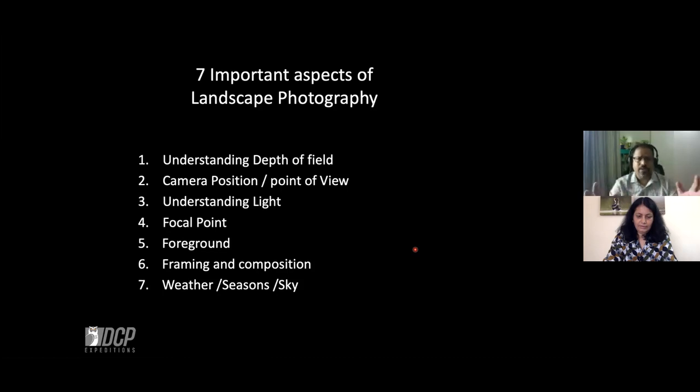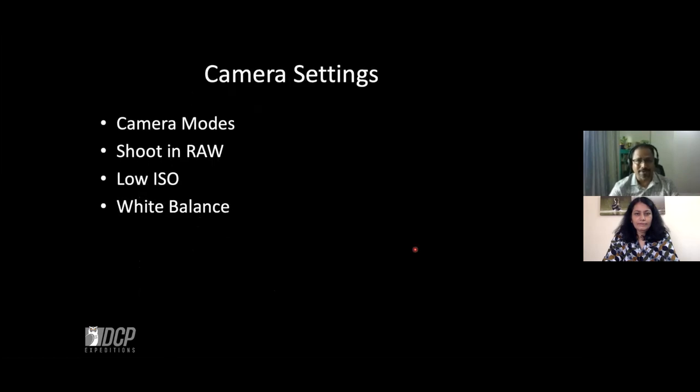Guys, the most important concept, and why landscape photography is different from other genres, is a factor called foreground. Because when you talk about wildlife photography, we're shooting tigers, elephants, mammals, butterflies, people, we talk about the subject and the background. But in landscape photography, there is one more element added, and that element is foreground. You have to work on your foregrounds. The foreground is the one thing which actually separates you from the rest of the crowd. Framing and composition, like any other genre, is an important factor. And the most important is you have to work with the weather, seasons and the sky, because if you don't plan your trip, don't expect your photos to come out nice.